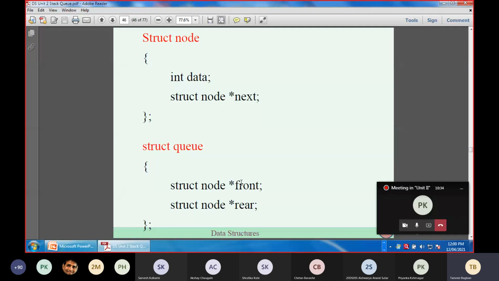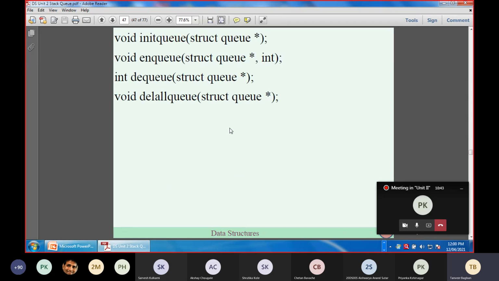Front is pointing to the firstly inserted node and rear is pointing to the lastly inserted node. So in init queue, you have to pass this structure queue, and in init queue, you have to make it empty, and in enqueue, you have to insert one element, and in dequeue, you have to delete element from the queue. So delete all queue means you have to make it empty.